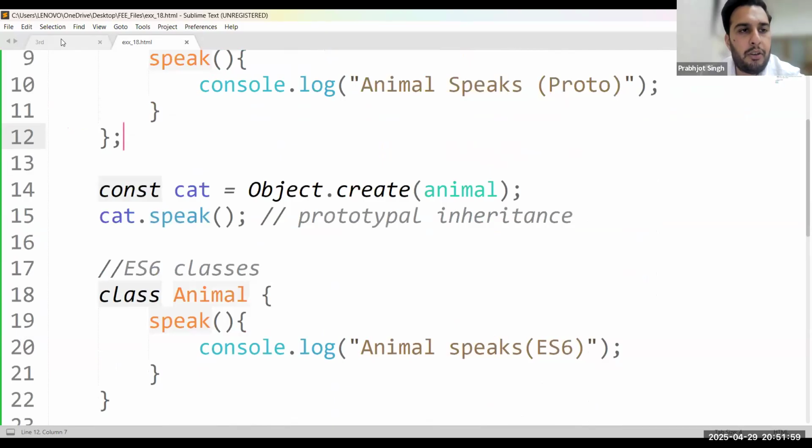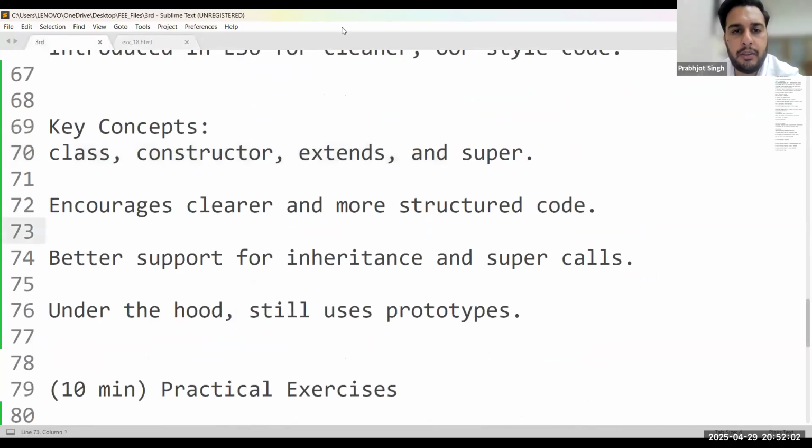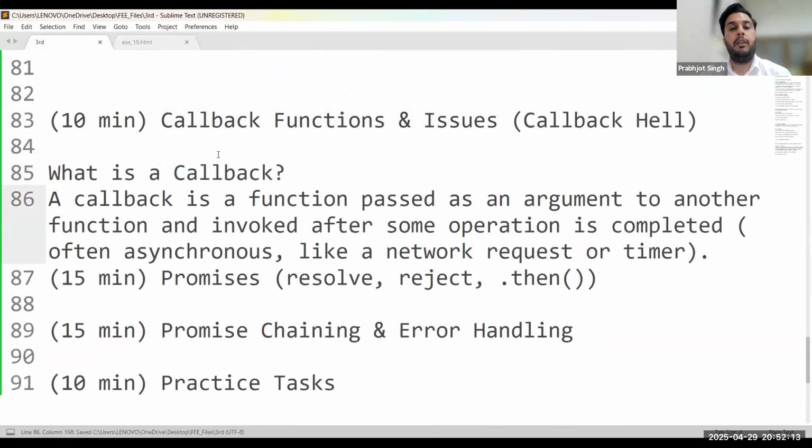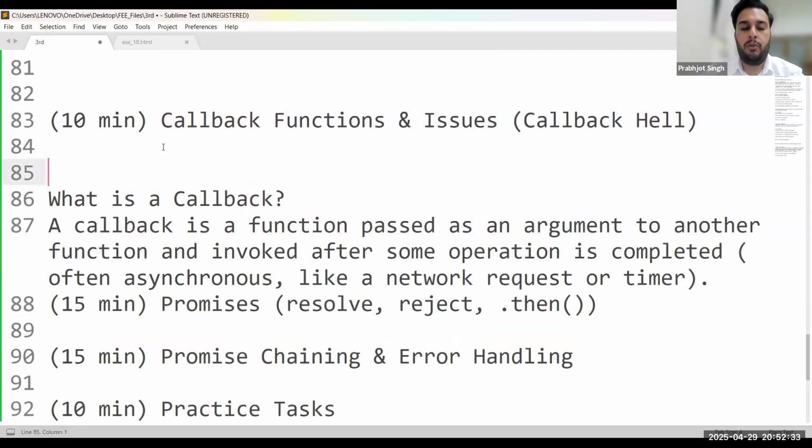Perfect. So let's talk about the other thing that we need to discuss, callback functions and issues. And what is callback? That we will also discuss. But first of all, let's talk about functions. We know what functions are. But first, let's talk about what a callback is. A callback is a type of function which is passed as an argument to another function. Earlier, what did we do? We create a function and we pass parameters in it, a comma b, right?